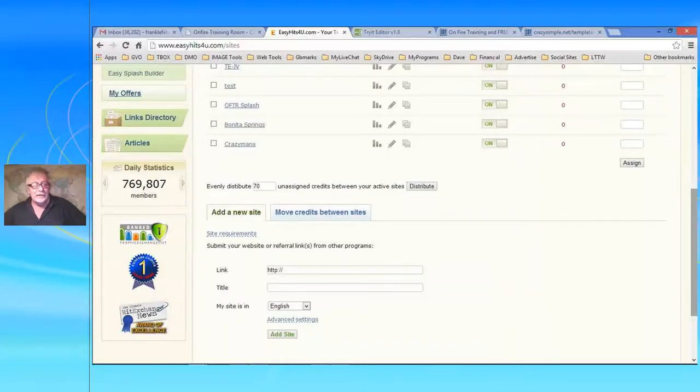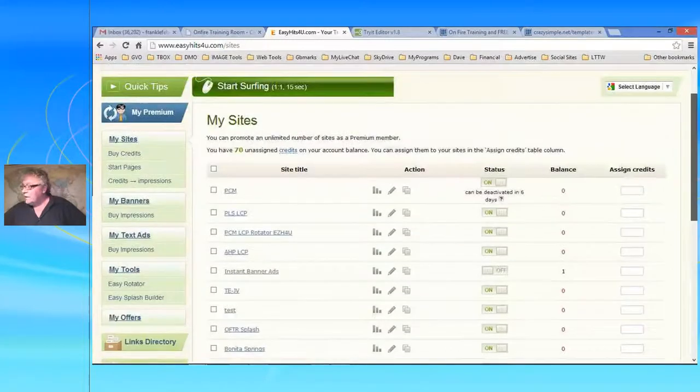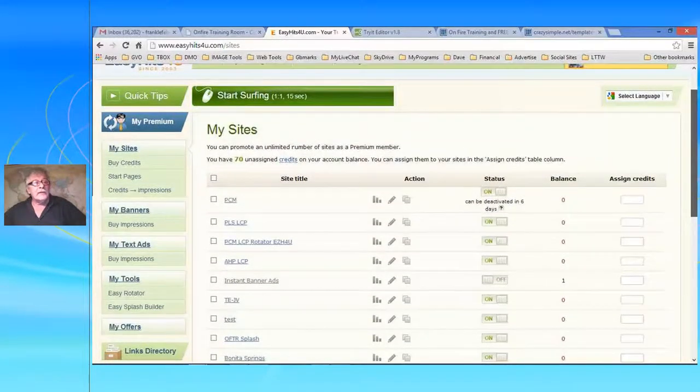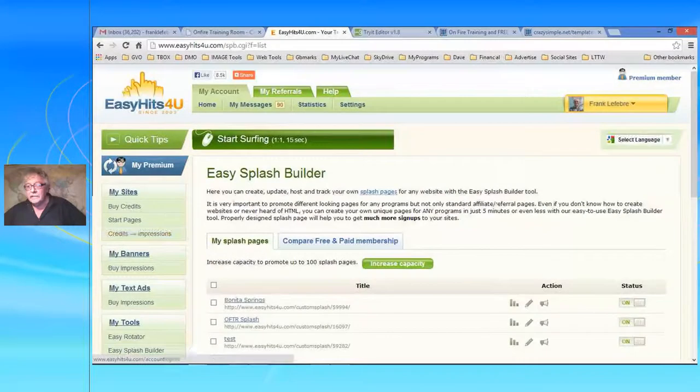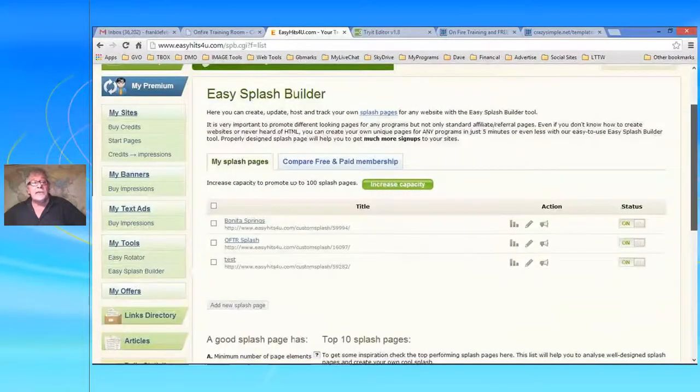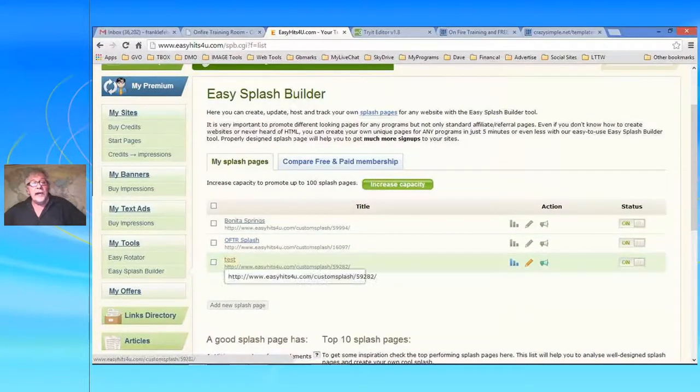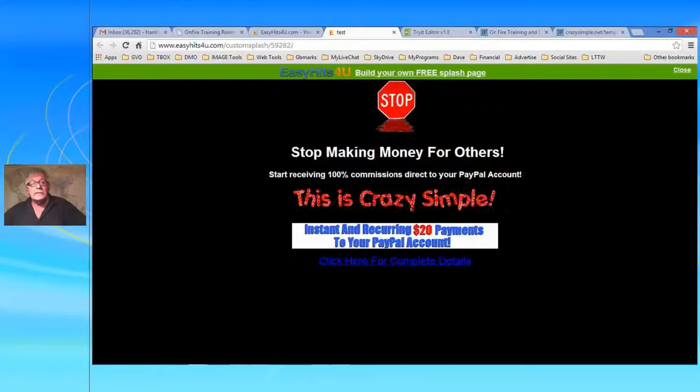The people were there. All right, but you log in, and then down here there's a free tool, Easy Splash Builder. Now you get 3 of them free. I have a test one here. We're going to go there. But you add a splash page, and this is as simple as writing an email. So we're going to, and this is the one we made last time.